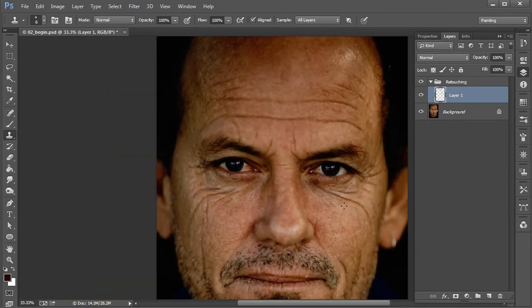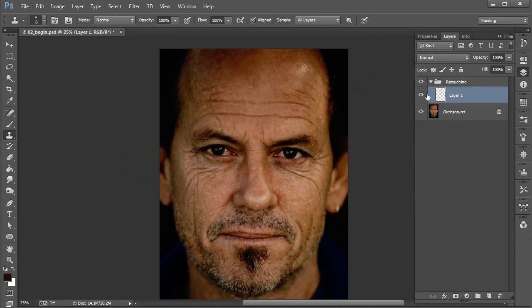All right, so we'll go ahead and make another comparison here. And you can see we've already made a lot of progress removing these major blemishes.